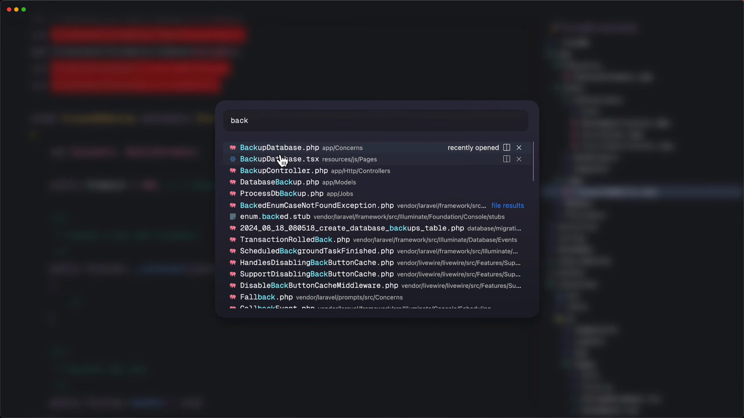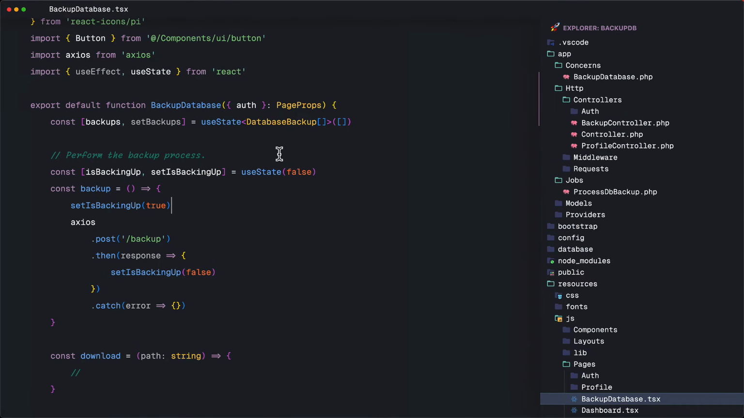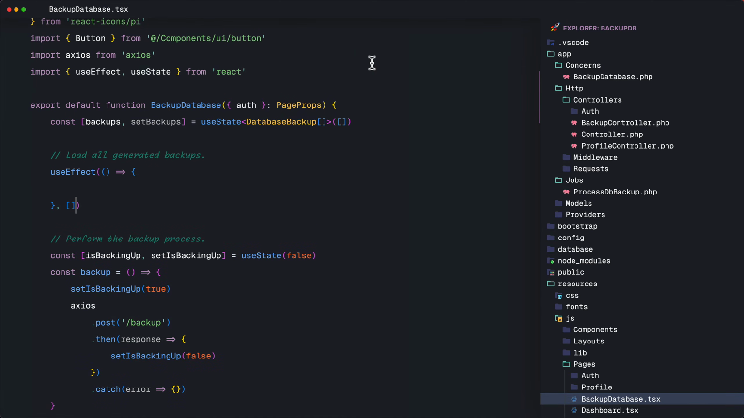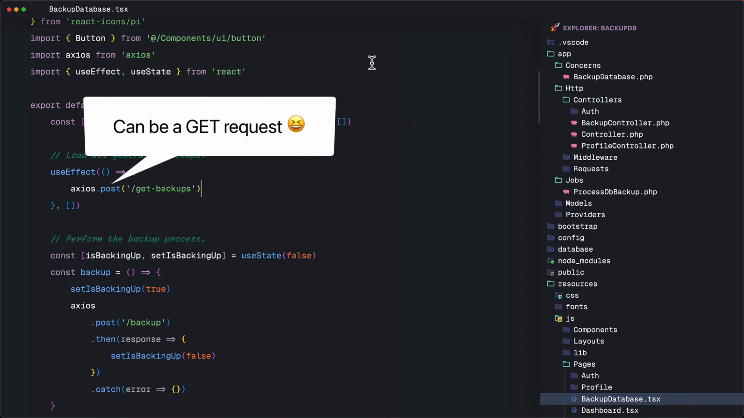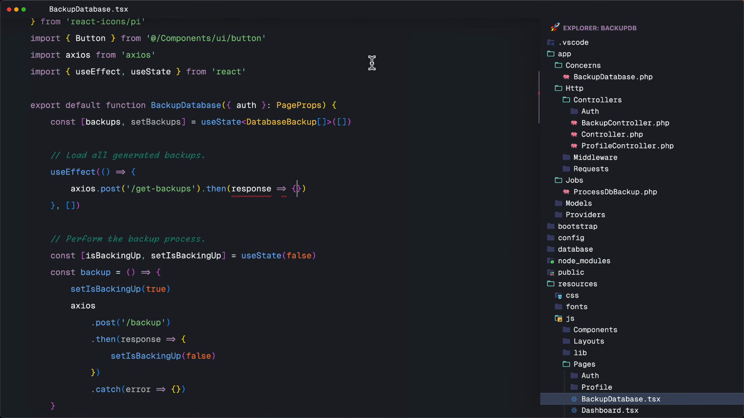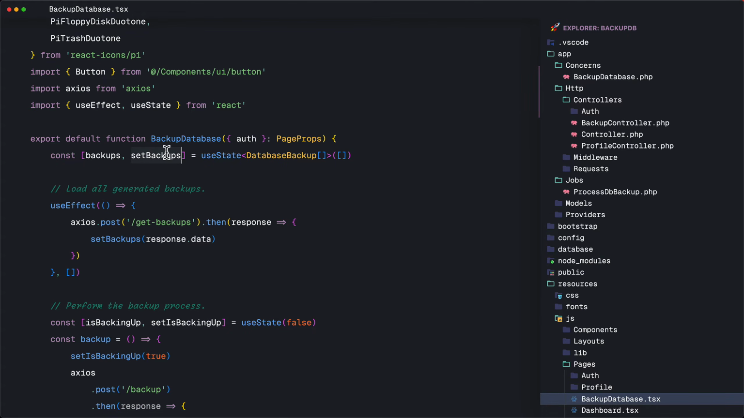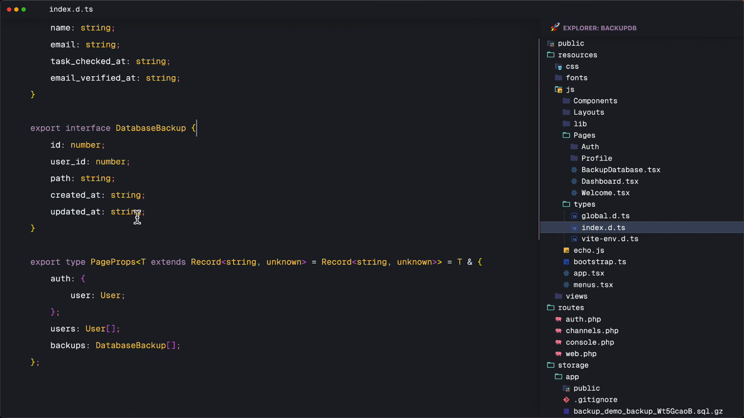Okay, let's continue. So next, let's quickly load all the backups in the table from the front end. So here in the backup database component, I'll put this in the useEffect hook. I'll make a request to the get backups endpoint, and when it succeeds, I'll put the response data into the backups state. This is the state up here, which is an array, and since I'm using TypeScript, I just made a simple interface here to define different types for the properties.